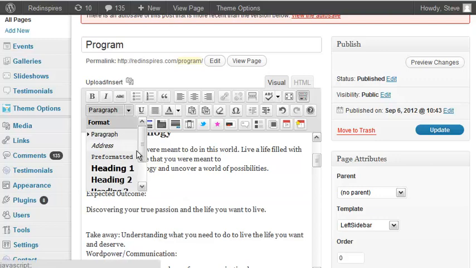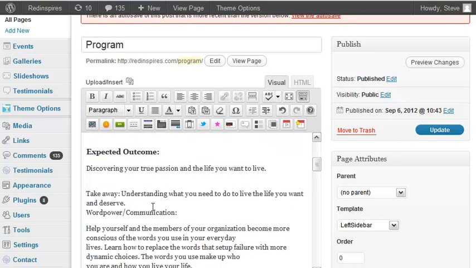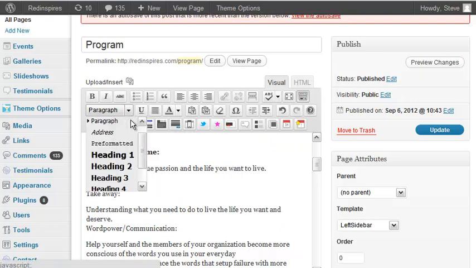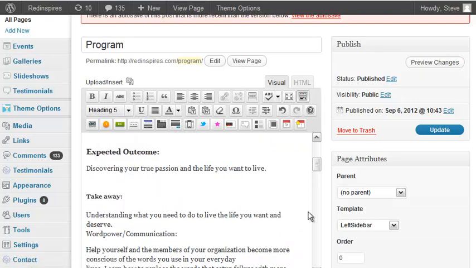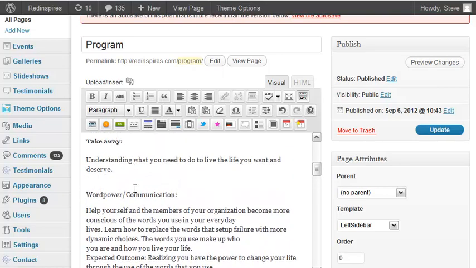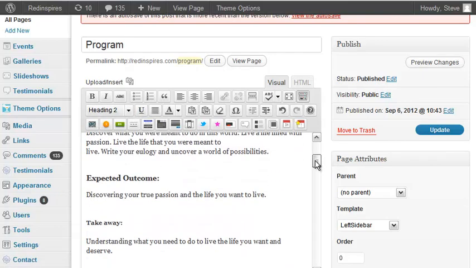Now, let's do H3. There we go. Yeah, the reason that was happening was because it was thinking that this was one line. But now it should be better. Shouldn't do that anymore. We just have to make sure the proper returns are there. And this was H5. So word power communication was another one. H2. Right? Yeah, H2.